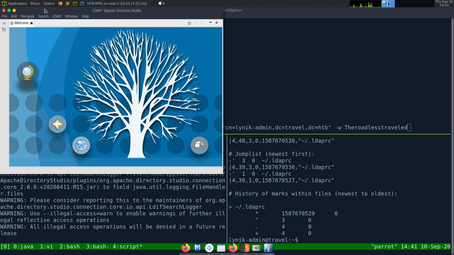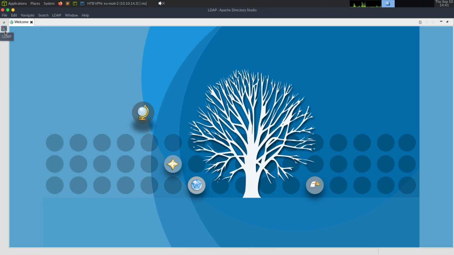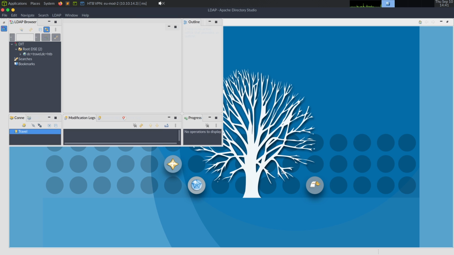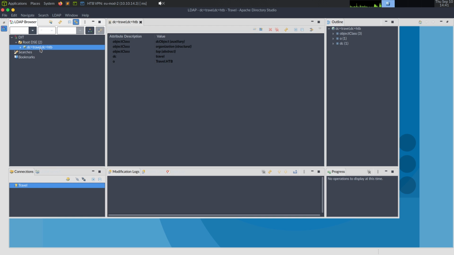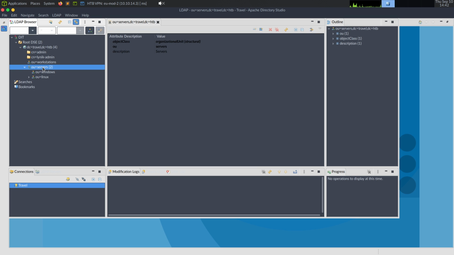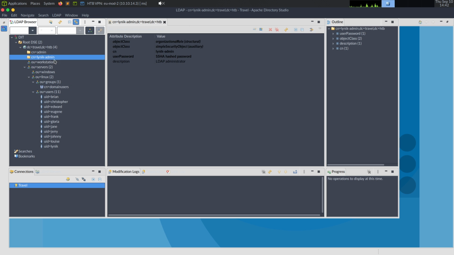And we should be able to view LDAP. So I'm going to click this little tree icon, and then we'll make this window bigger. And we can go DC equals this, and we can browse LDAP. And you'll notice this is very much like the Active Directory Users and Computers MMC console, because that's essentially the same thing. So we have our CN lynik-admin, and we have user password and everything. We also have this user OU.